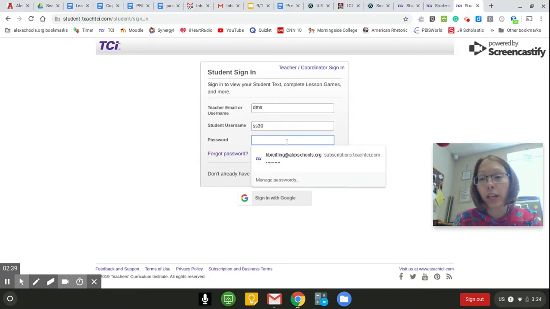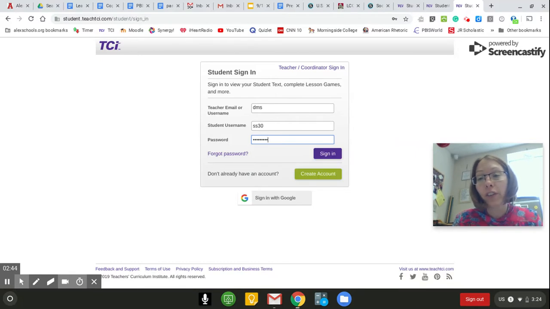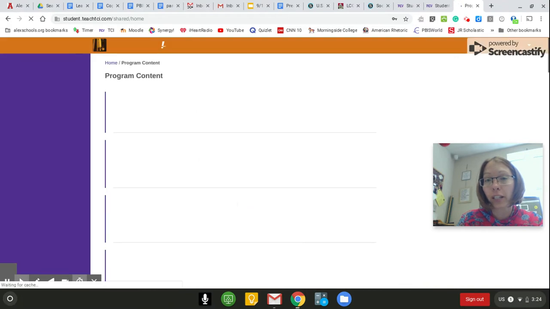The password then for everybody is Cardinals. So I figured that would be another easy one to remember. No uppercase, all lowercase, Cardinals. So the plural version. Then you hit sign in. Wait for that to sign us in.